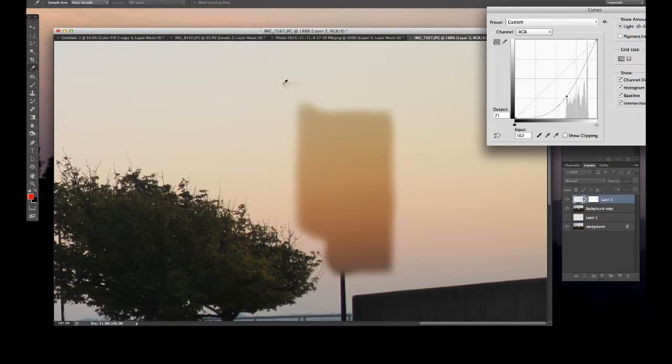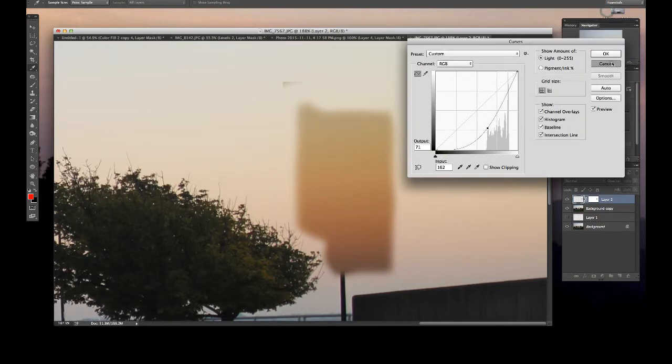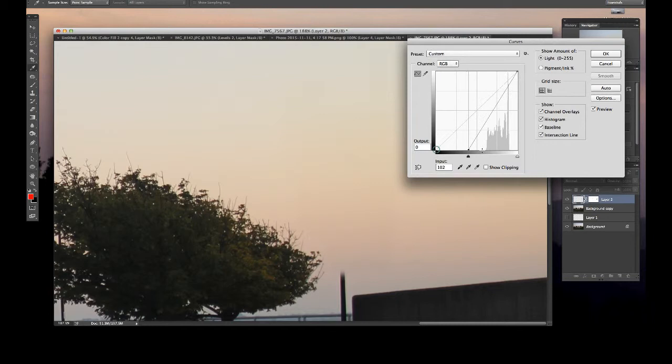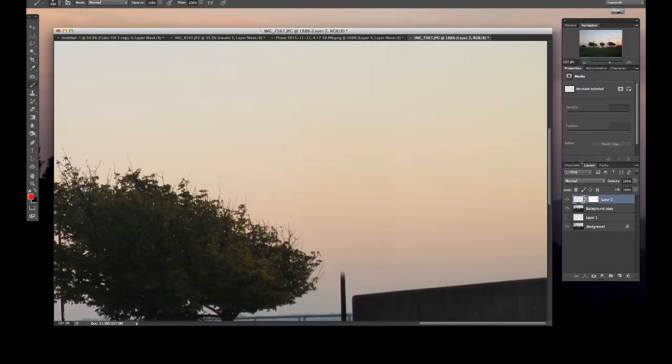I missed. So now I know that I missed here. So I cancel this and go back to my layer mask and then just paint over there. Go back, check. Oh, I painted it back. Sorry, you have to have your white. So just click.